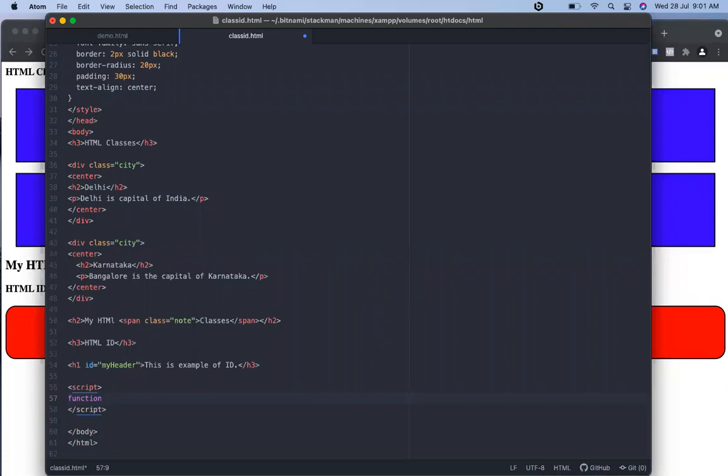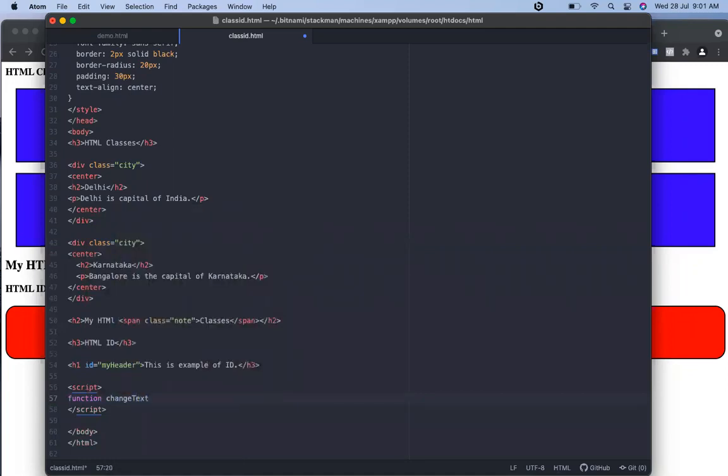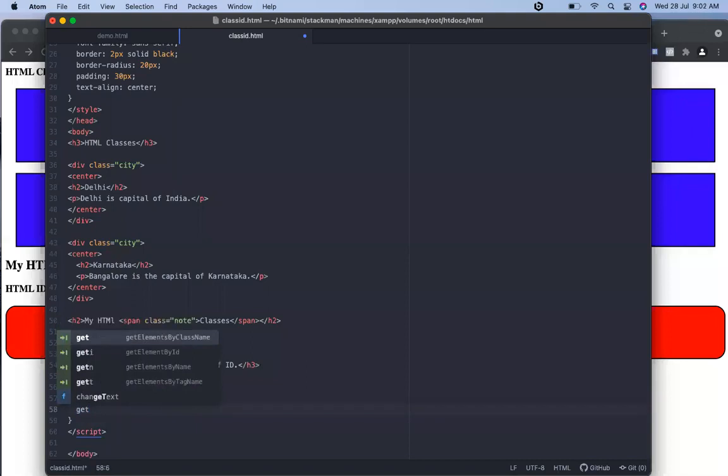Right now let us give it as changeText, because I'm changing the text, that's why changeText. It needs to be unique, we cannot reuse this, so it needs to be unique only. So changeText and curly braces. Now here I will be getting this element by ID. Okay, this is the ID. So getElementById. The name of the ID will be my header.